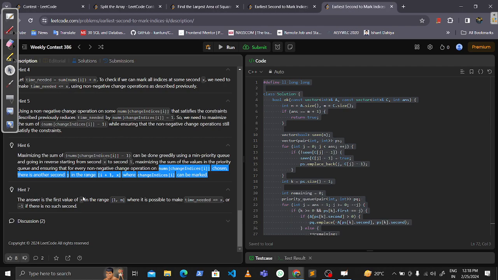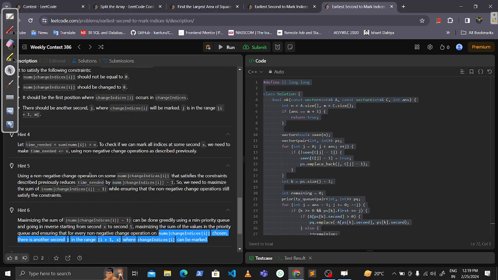And yeah, again, now the answer is the first value of x. This is again the same thing, so it's all the same. What they're stating is that you need to use a priority queue in this case, because you will be having two operations for every element. One is to set it to 0 and the other is to mark it. So yeah, again, let's go through the code again.